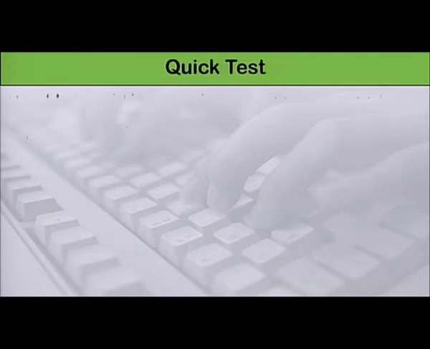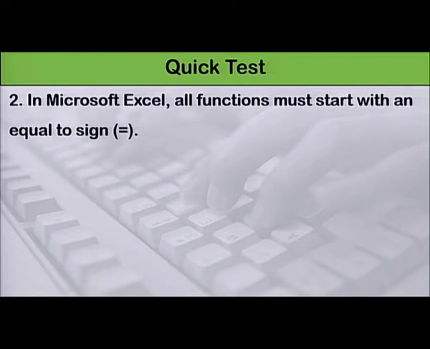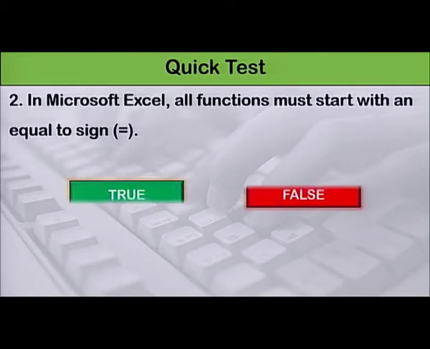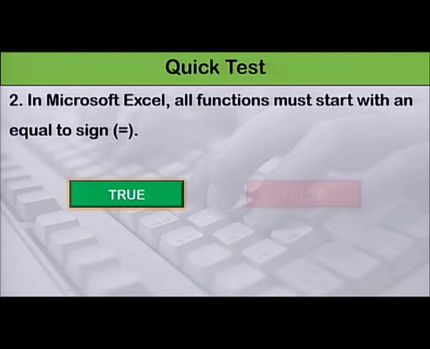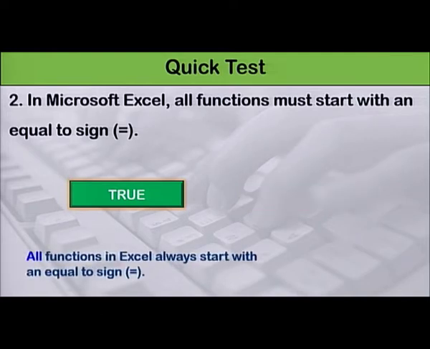Question number 2. In Microsoft Excel, all functions must start with an equal to sign. Is it true or false? The answer is true, as all functions must always start with the equal to sign.